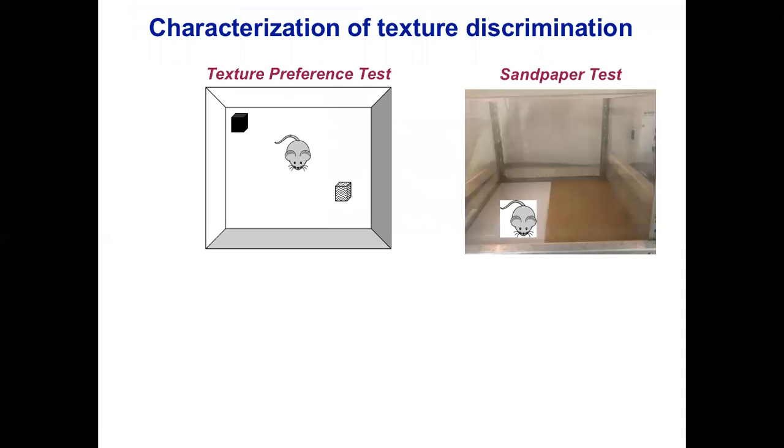I also began to characterize whether or not our mice could discriminate between two different textures using different tests. One test that I used was the texture preference test, and the other test was the sandpaper test. For the texture preference test, mice used their whiskers and paws to explore either a smooth or a rough cube, whereas for the sandpaper test, mice used their paws to explore a smooth or rough side of the floor.